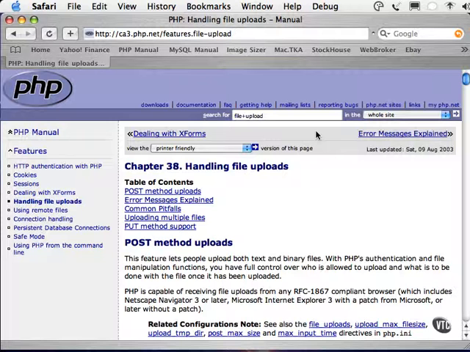Next, I will cover other resources such as mailing lists and other useful PHP websites.